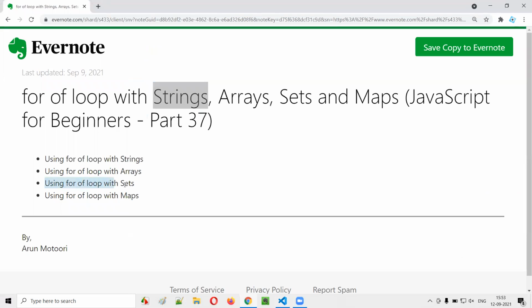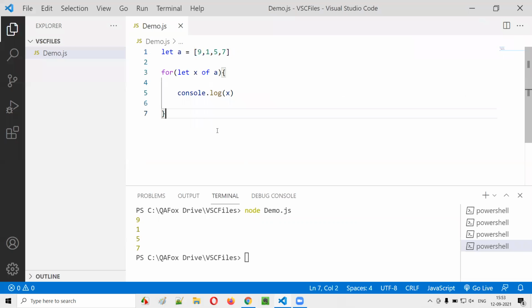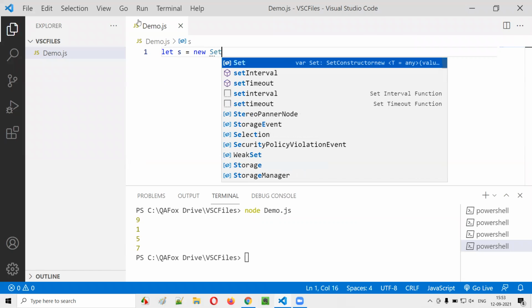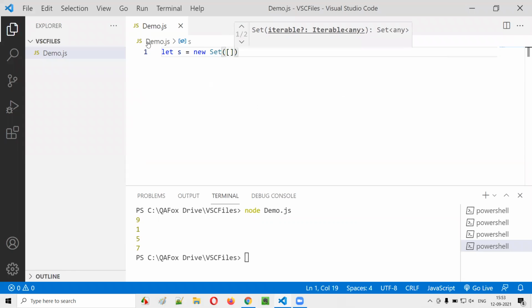You can similarly use for of loop with sets and maps, guys. In previous sessions, I already demonstrated how to use for of loop with sets and how to use for of loop with maps. Now let me repeat again, guys, in this session. So first I'll create a set, guys. How to create a set? Let s is equal to new Set. Okay, here I'll give the values directly.